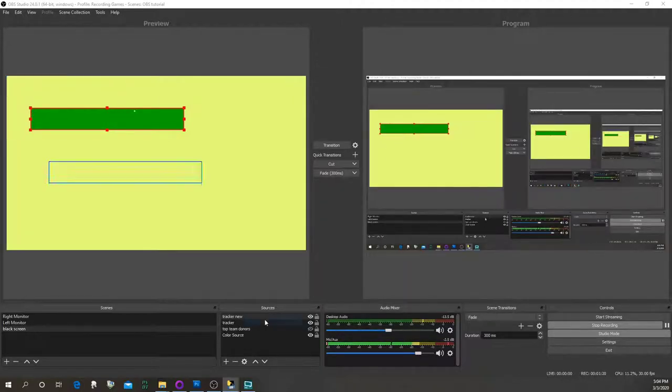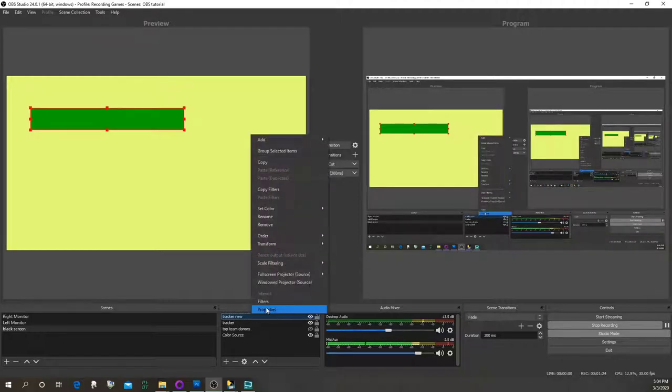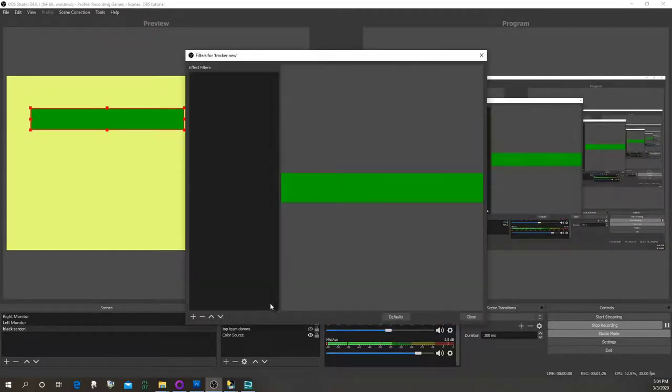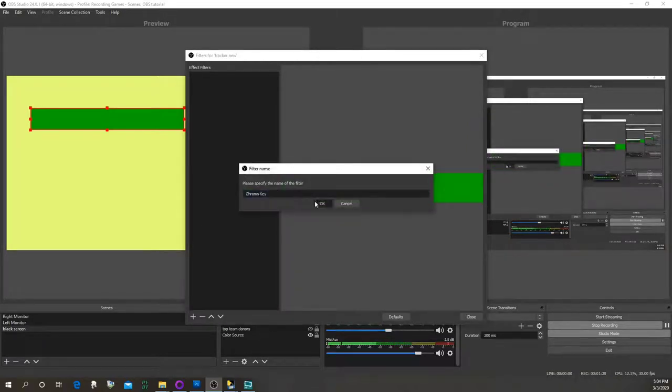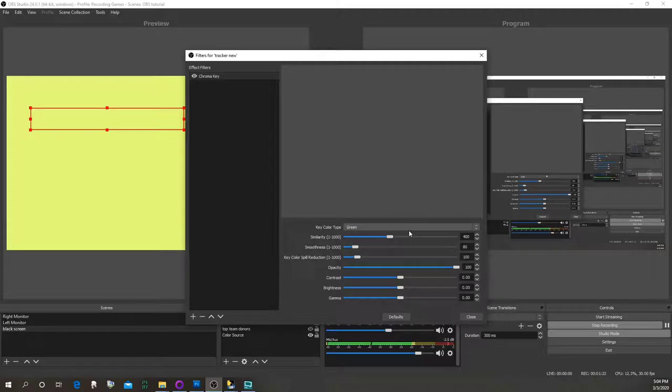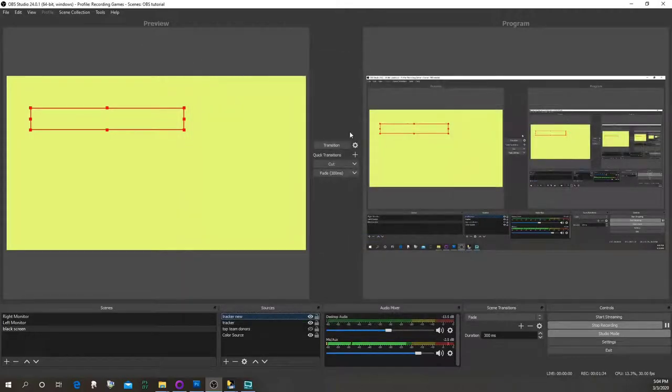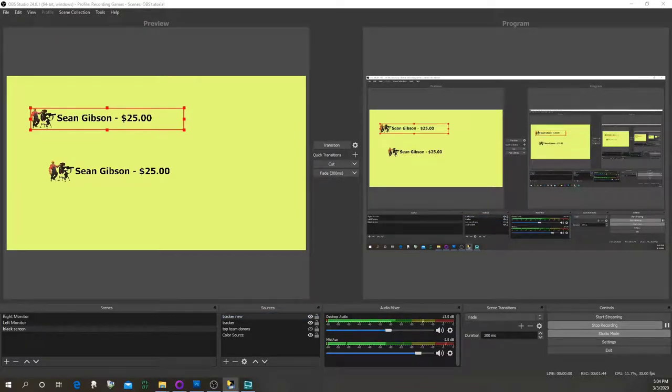So what you'll do is, on here, you'll click on filters. You'll add a filter, chroma key. It's automatically going to assume green. Now it's gone. And so now every time that someone makes a new donation while the program is running, you just hit test alert. You got a donation. And there you go.